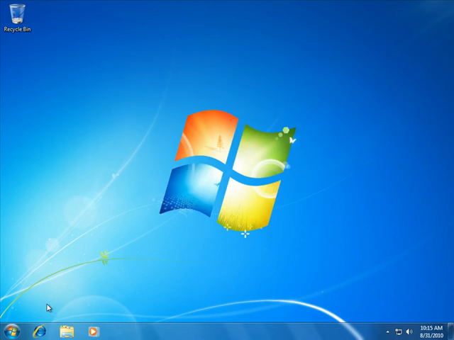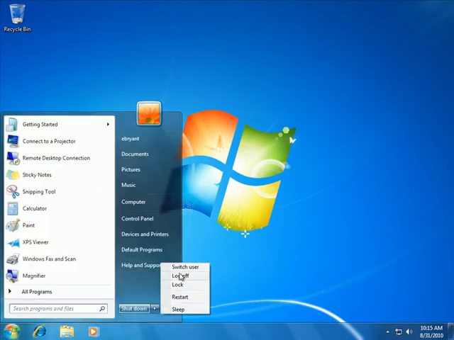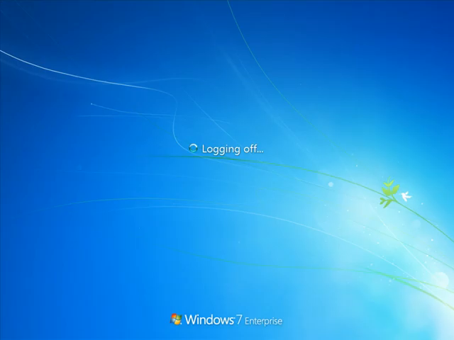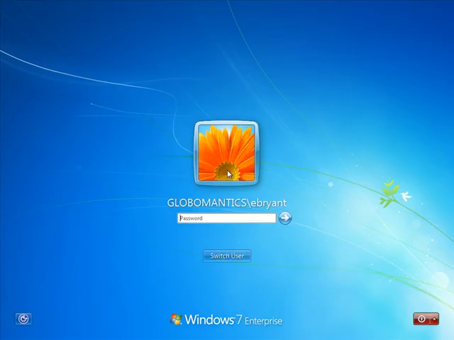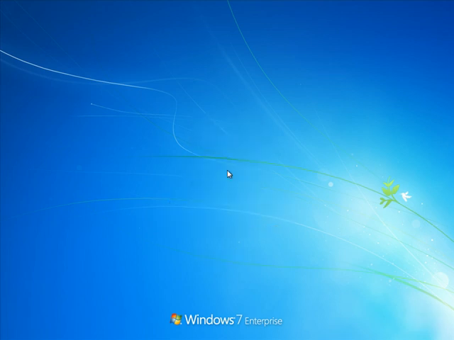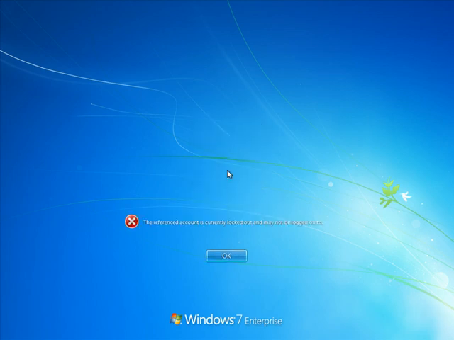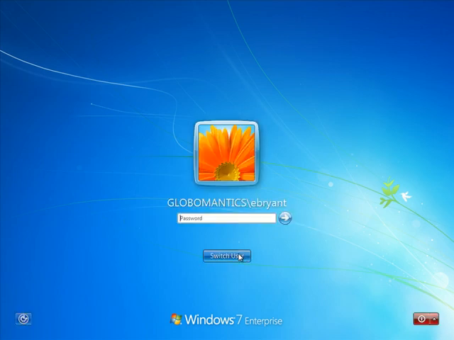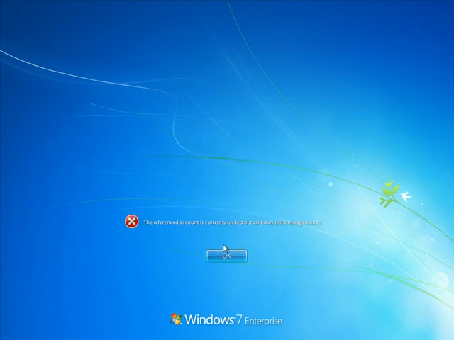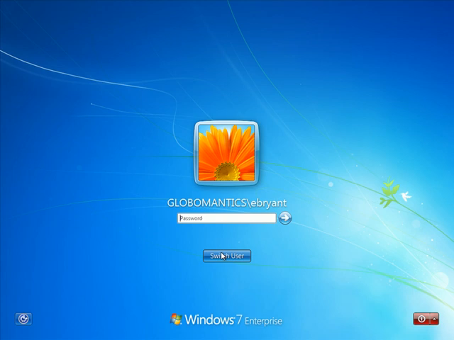I'm going to close this, and let's log off. And this time, let's try logging in. Oh, Edwin forgot that it got changed, and he's out there trying his old password again. What is that password? I can't seem to remember it. Oh, look at that. The referenced account is currently locked out and may not be logged onto. Even if I do the correct password, it's locked out. Edwin's going nowhere.